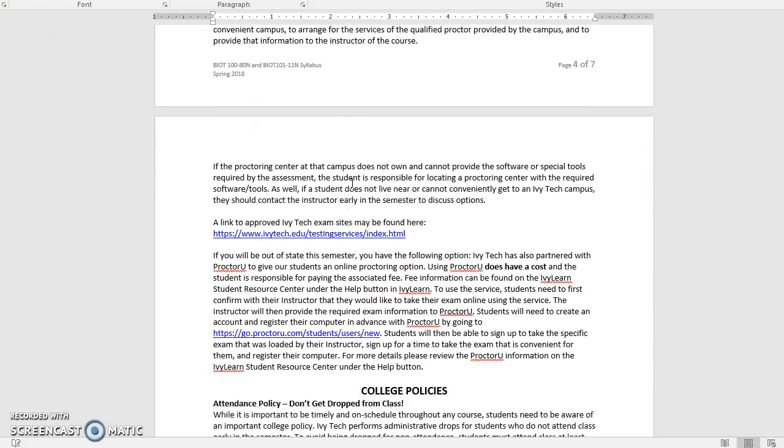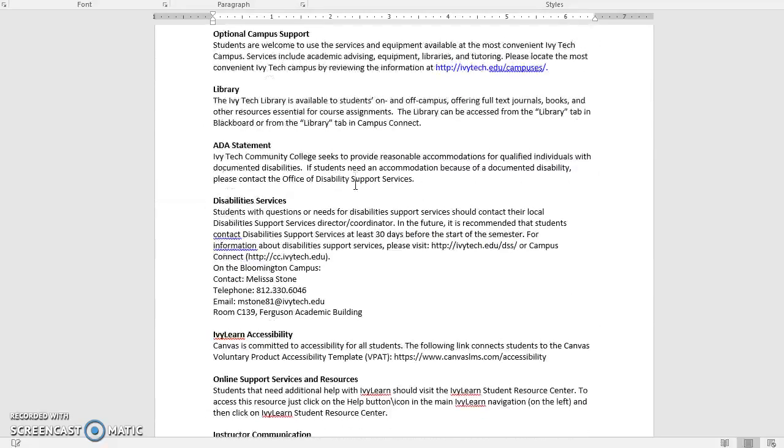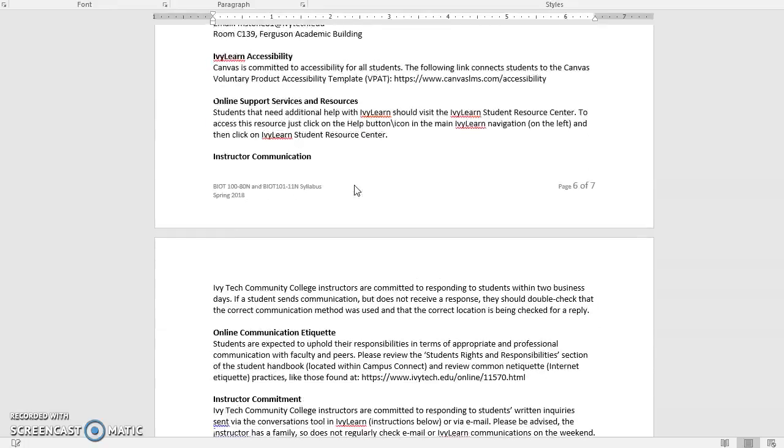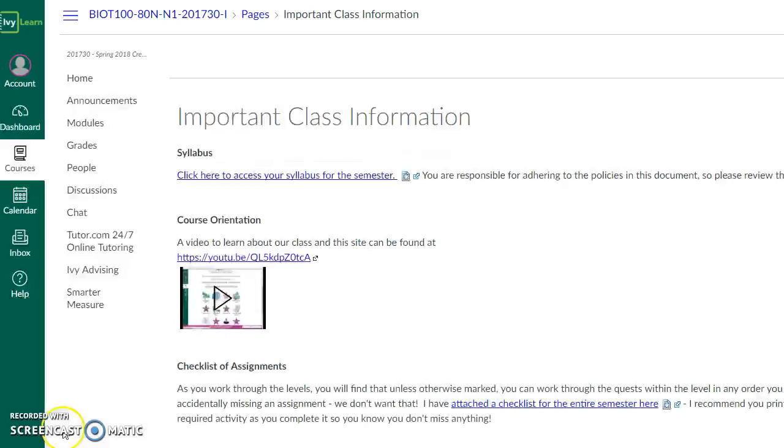You can look at the rest of the course policies by skimming through the course syllabus. Okay, I'm not going to cover all of those information. I'll leave it up to you. So now I'm back to the Canvas course screen. So we are on that important course information page.